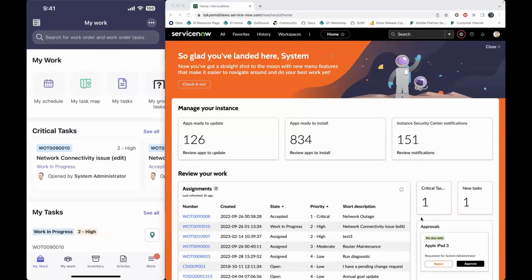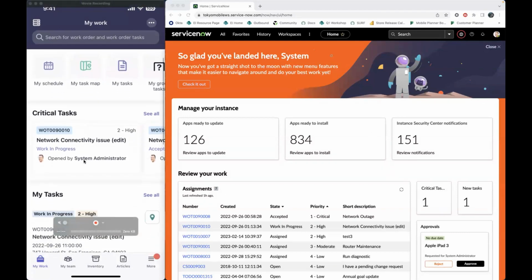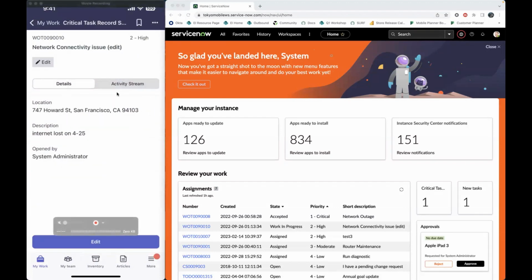Okay. So you should be able to see my desktop now. I have my mobile app on the left side, and I have my instance on the right. Just to show you what we're about to build real fast. In the middle here, you have my critical task. And if I tap into one of these, I currently have only two segments. I only have details and activity stream.